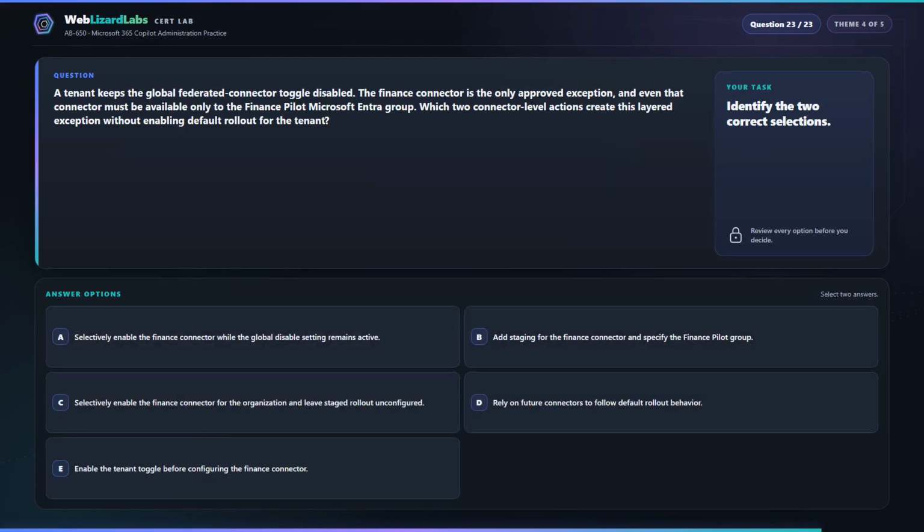Question 23. A tenant keeps the global federated connector toggle disabled. The finance connector is the only approved exception, and even that connector must be available only to the Finance Pilot Microsoft Entra group. Which two connector-level actions create this layered exception without enabling default rollout for the tenant?